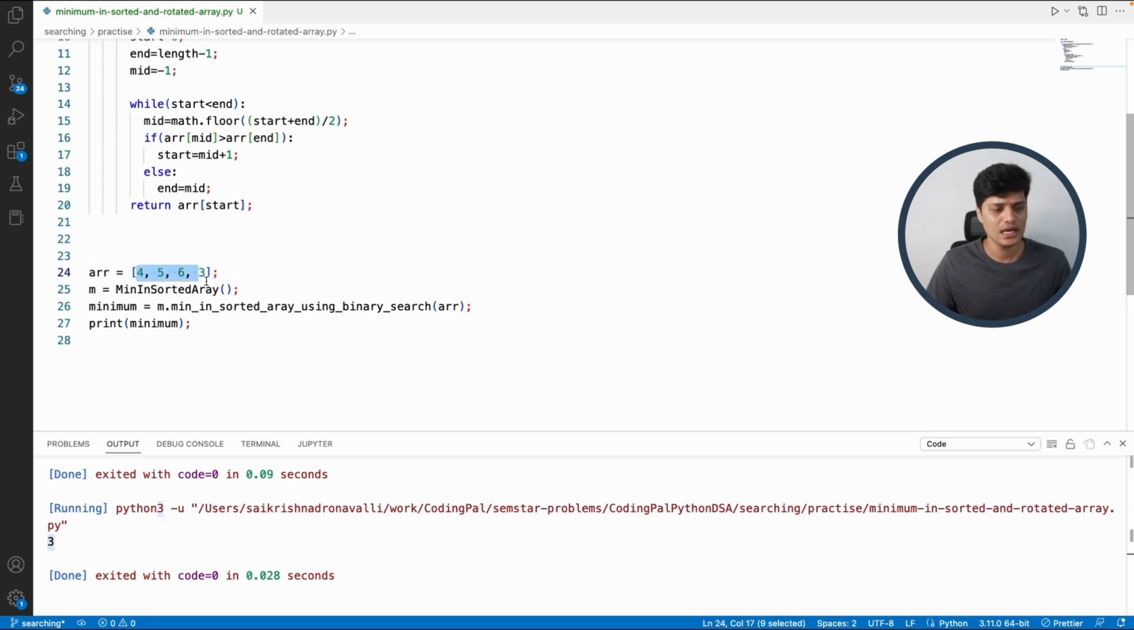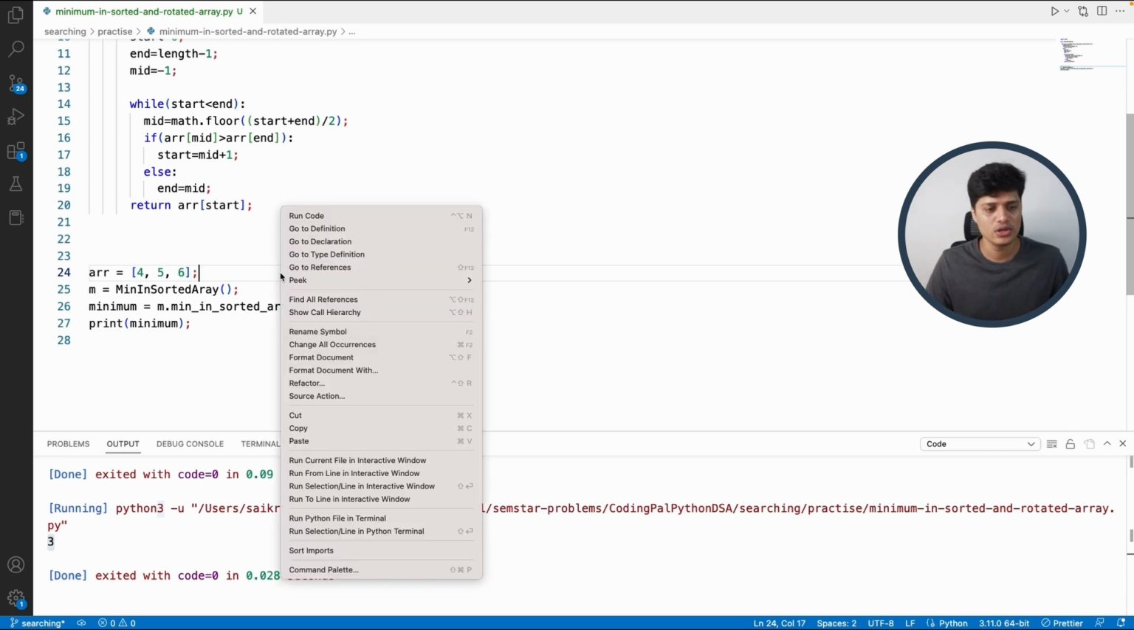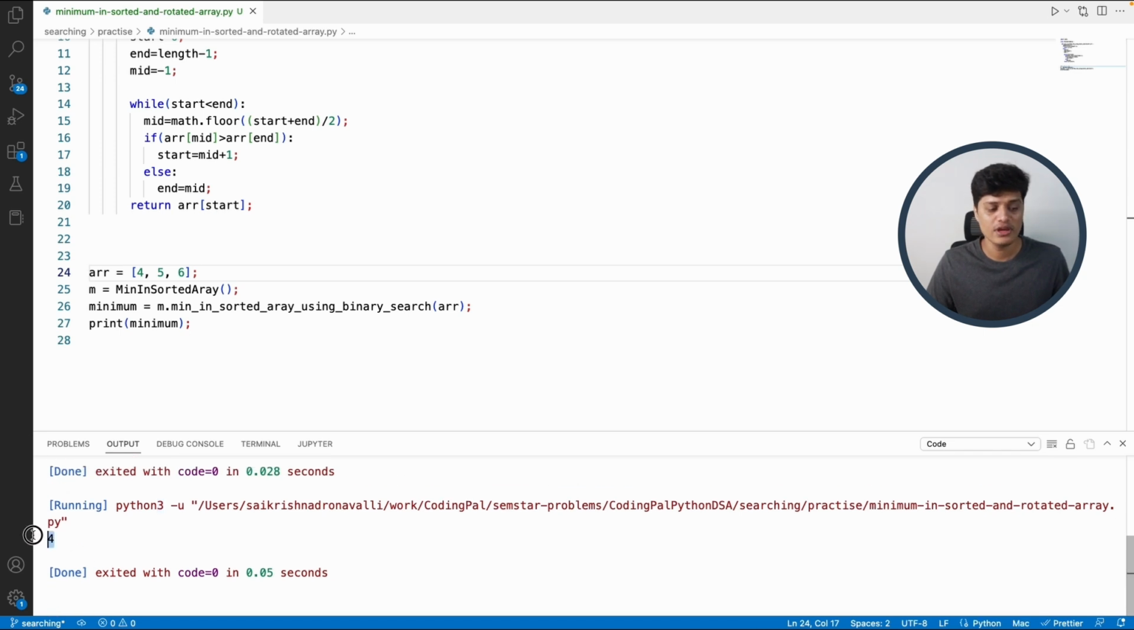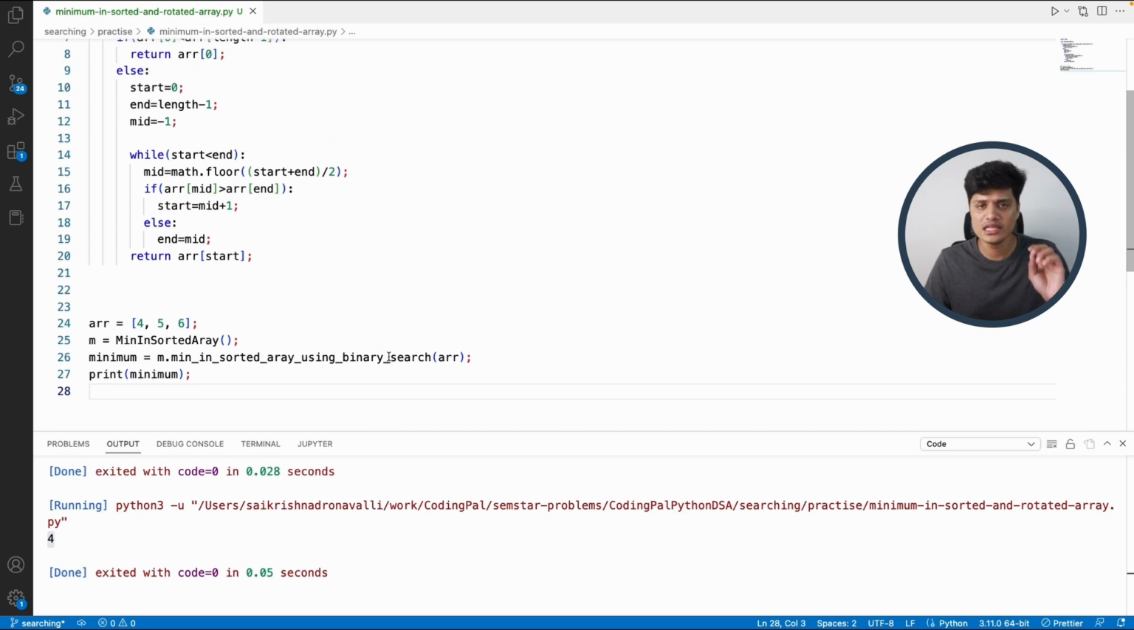Let's just say the array that I'm passing is not rotated at all, basically rotated 0 times, right? So that means all the values will be sorted in ascending order. So if I run this code right now, the output should be 4. That is what we have got as well. Okay, so the logic that we have written is working fine.